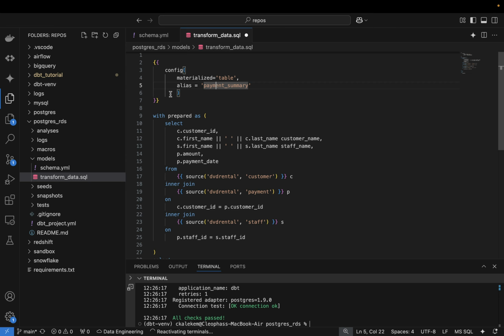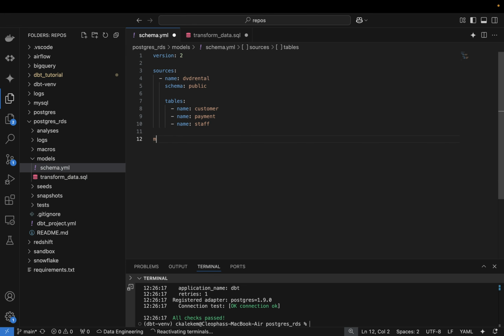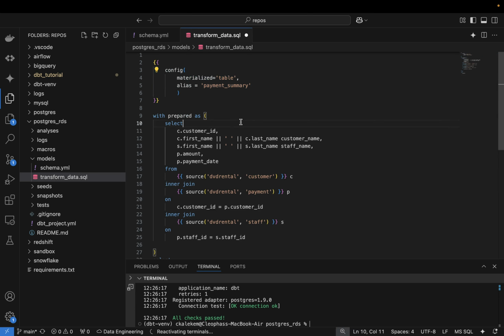You can do these configurations inside the schema YAML also. You can just put models here, change the names here, and put the same information right here. I didn't do that, so I just put everything inside the transformation query here.